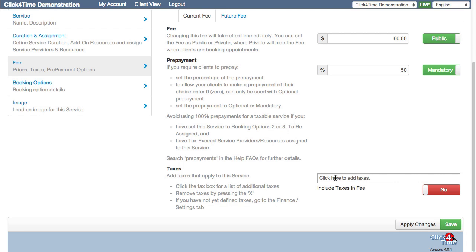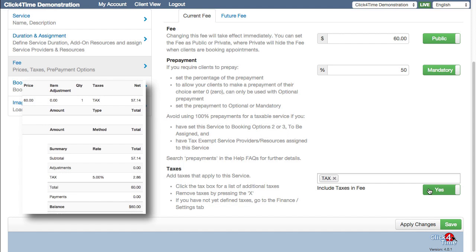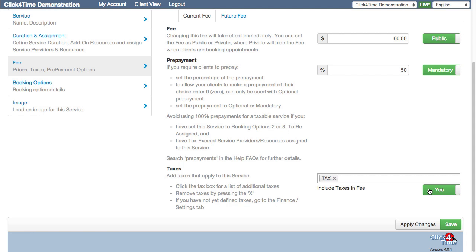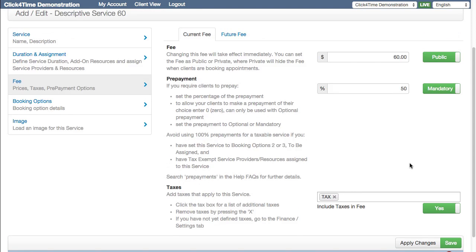Hopefully you took my advice and have set up your taxes if required. If that is the case, all you need to do is choose which tax to assign to the service. Select if the tax is included or in addition to the fee. If taxes are included in a fee, you will see the tax calculation and amount separated in the invoice item details. This is really cool.